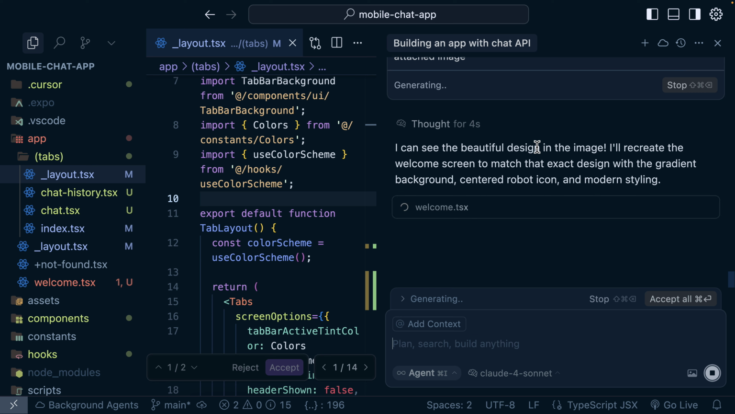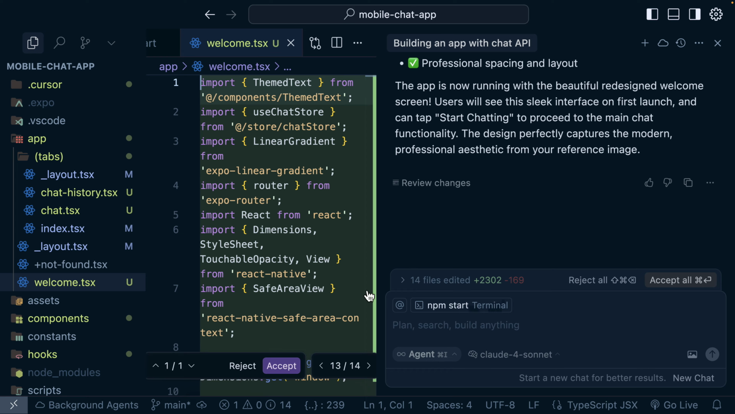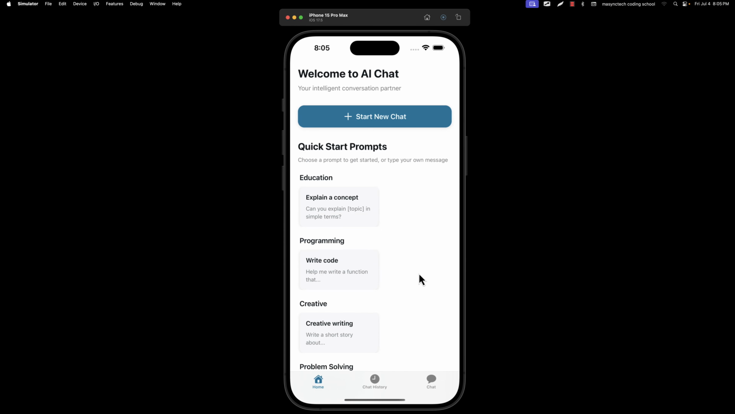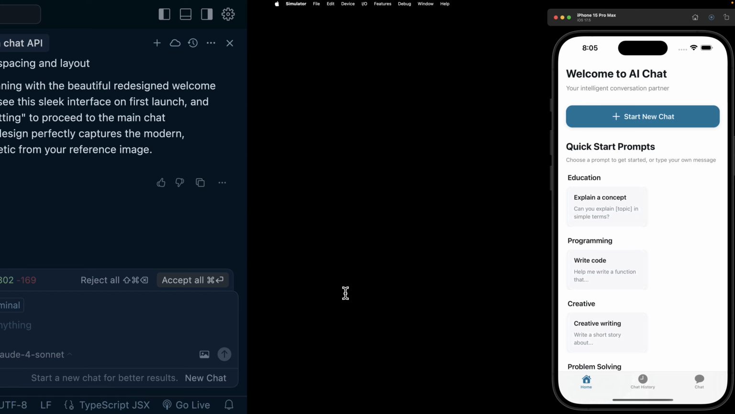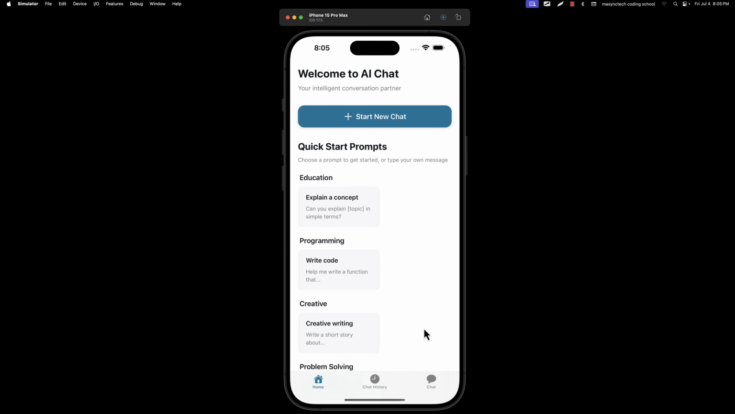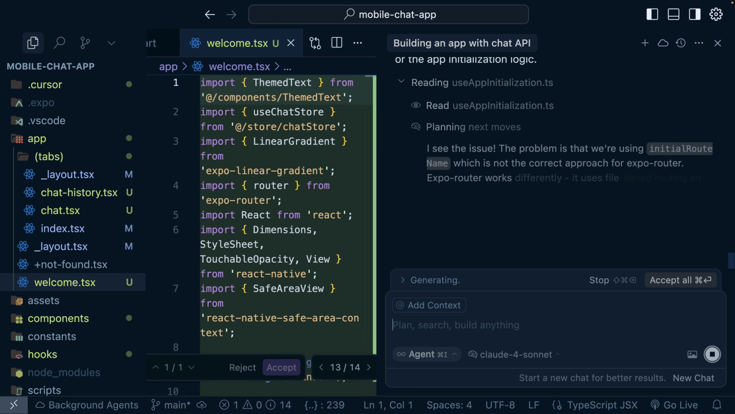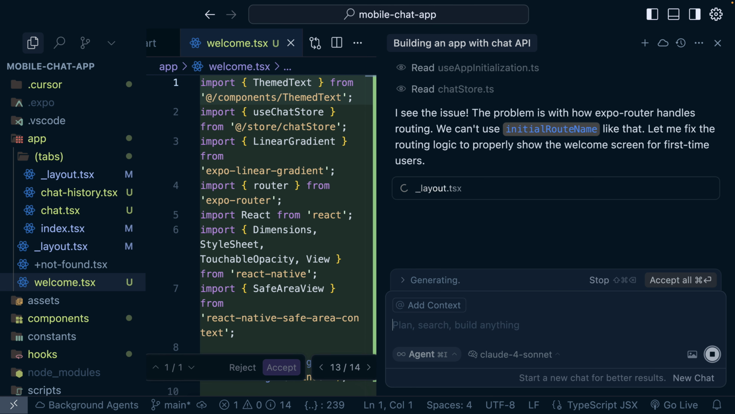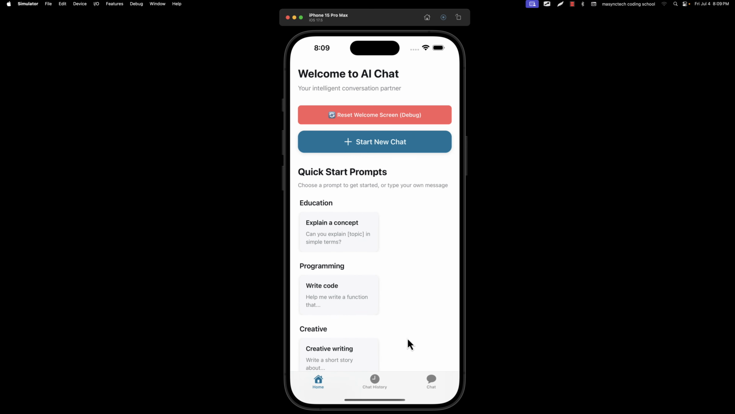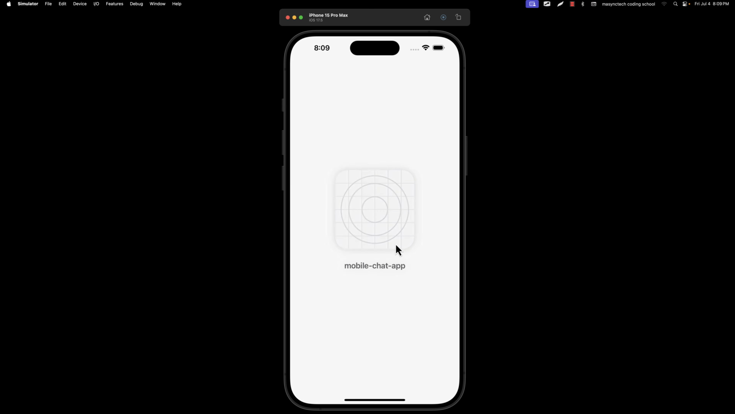And in here, it is going to recreate the welcome screen to match the exact design with a gradient background, centered robot icon, and modern styling. It is done, but we don't have the welcome screen. Let me reload by pressing R. And of course, the welcome screen is not showing. So I'm going to say that upon app load, the welcome screen is not showing. Alright, it is done. So let me reload. And there we go. We have the welcome screen similar to what we provided.